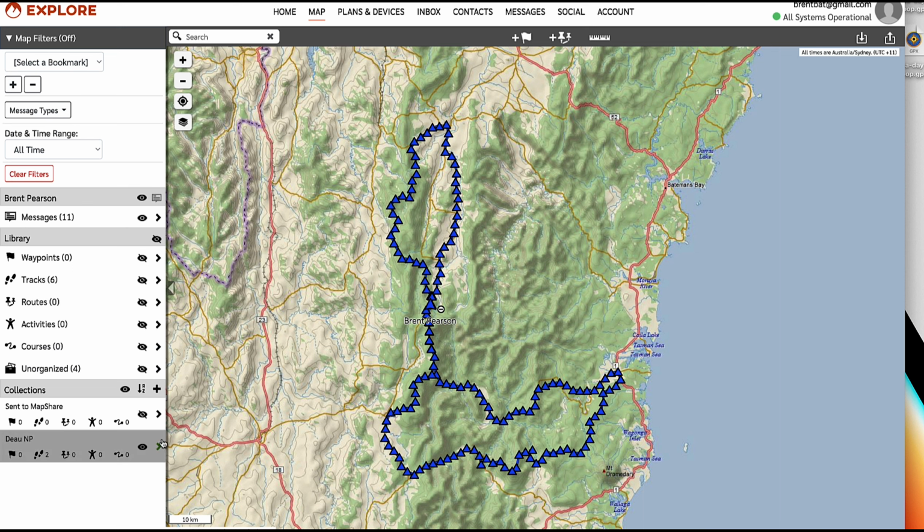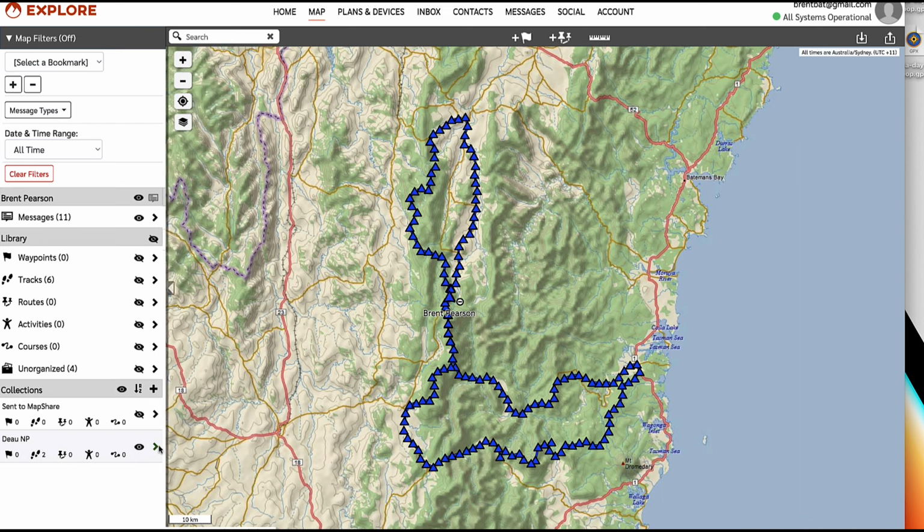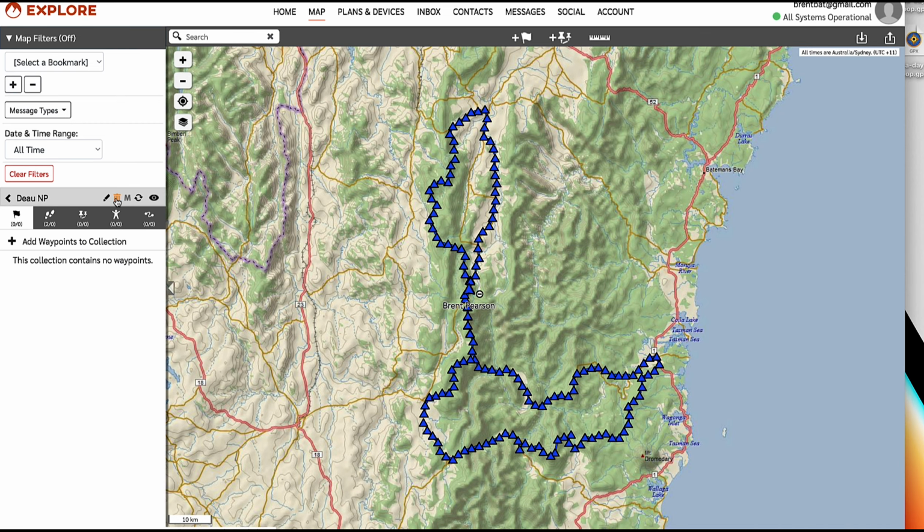I'm going to delete this for a moment because I'm going to show you how I used to use this before I started synchronizing with Explore. So I'm going to come into this collection and delete that for a moment.